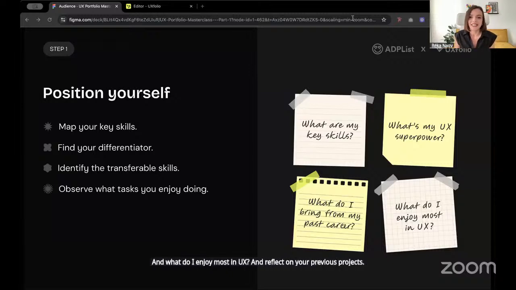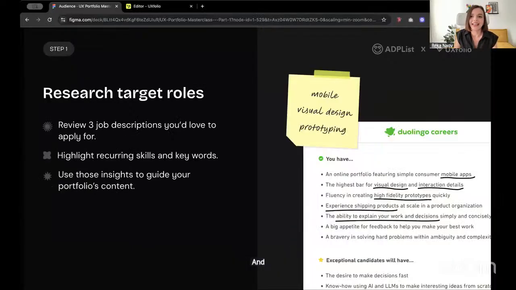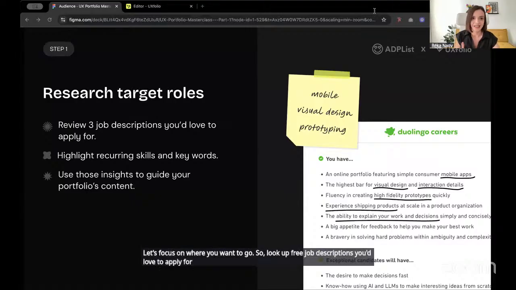What specific tasks did you love doing? This helps you not only position yourself authentically, but also attract roles that align with your interests. And now that you have a clearer idea of who you are as a designer, let's focus on where you want to go. So look up 3 job descriptions you'd love to apply for and analyze them.